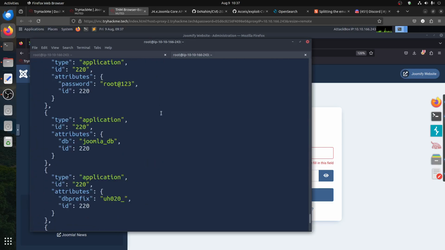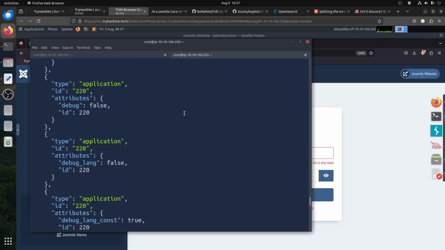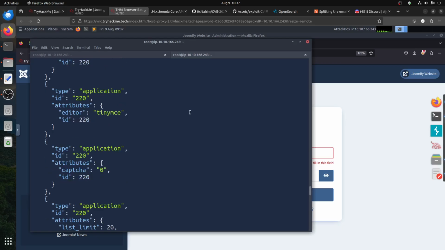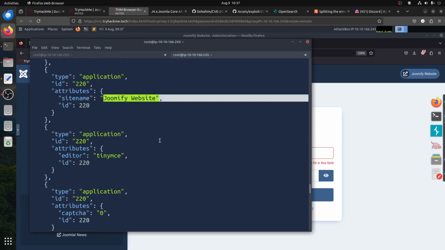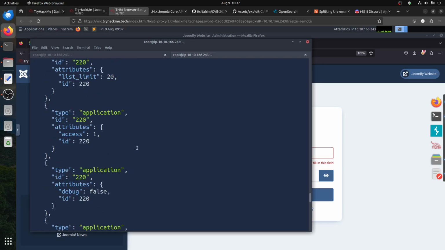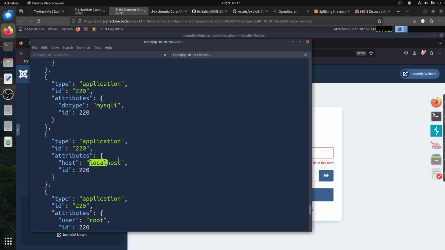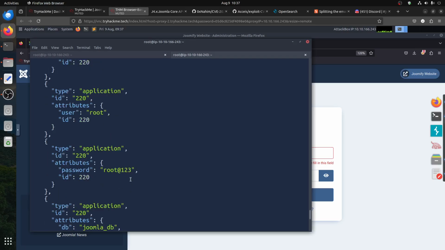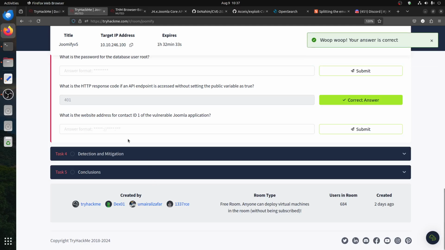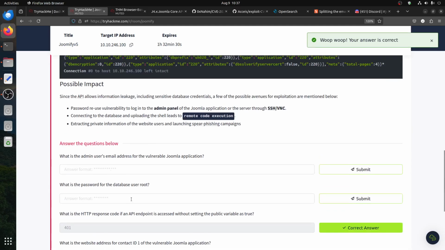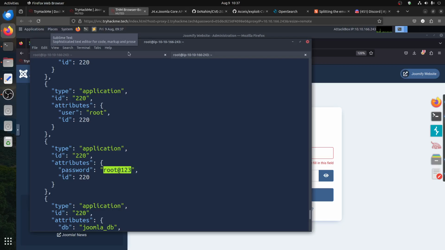If you look, for example, at this application endpoint, this is interesting. Name of the website, the editor, TinyMCE. What else can we see? We see the database MySQL, we see the localhost, we see the user, and we see the password. Of course, here it means we got the password for the user root.